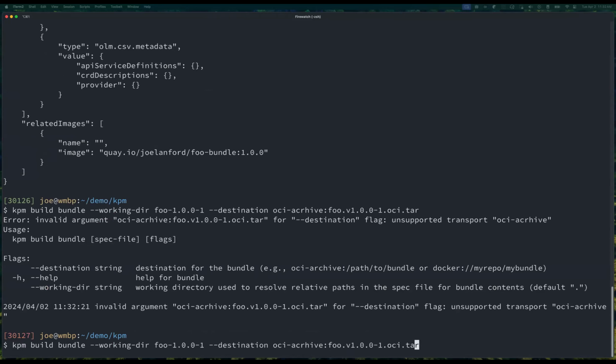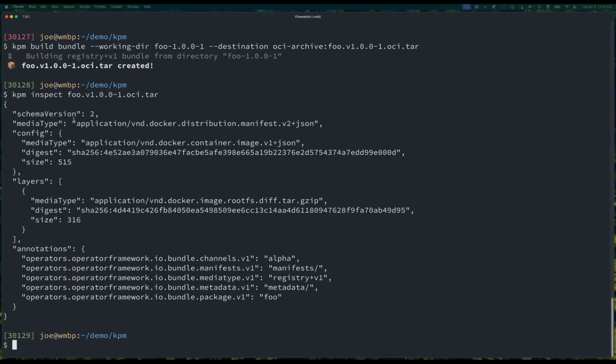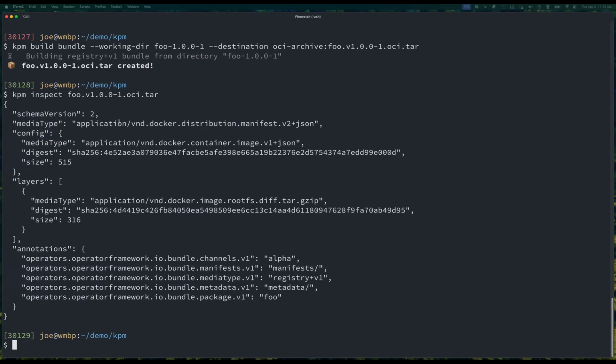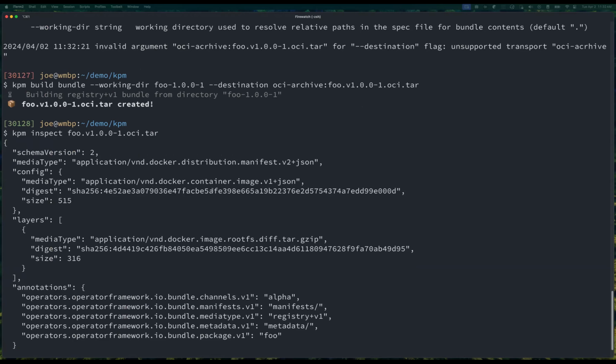Like that. Oh, so I can't spell. And so it builds the same bundle, puts it in this OCI tar file, and then I can do KPM inspect this thing. In this case, it'll just print out what the OCI thing looks like for the image. You can't tell from here, but this has the exact same SHA.